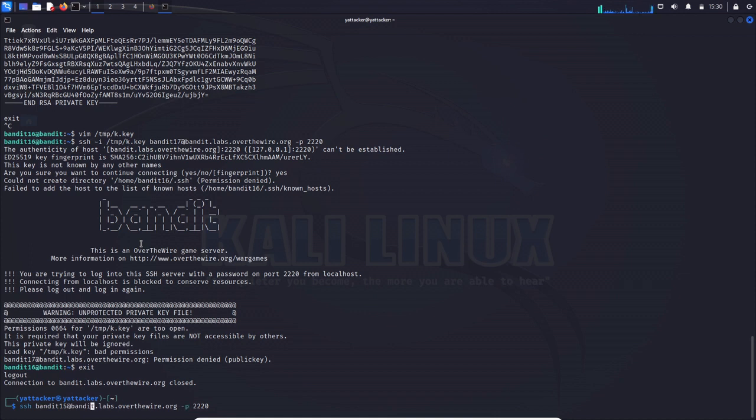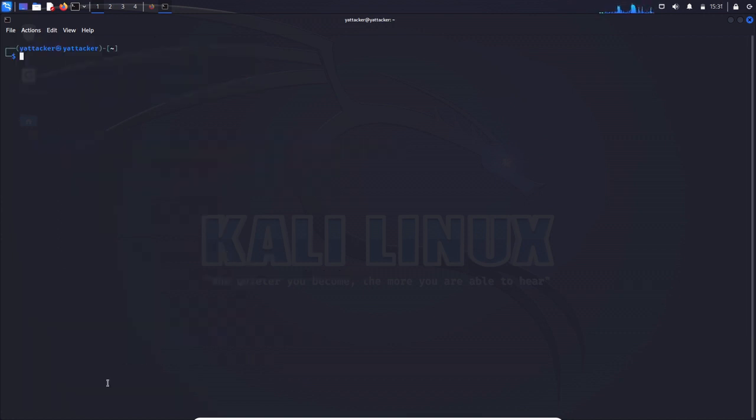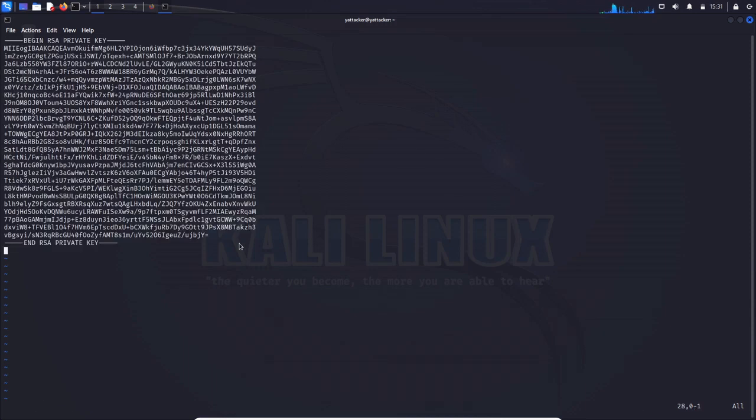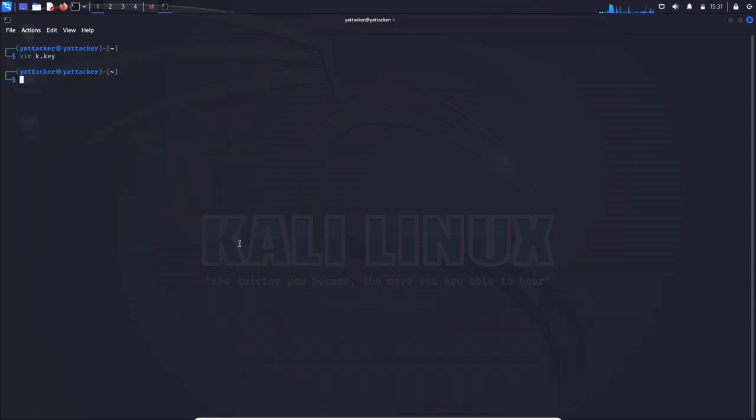Oh, wait a second. We're actually outside right now, so we don't have access to the key. So what I'm going to do here is that I still have it copied. I just cleared the page to make it easier. I'm going to create a file, and I'm going to call it vim key.key, and we're going to paste the file like we did earlier. We're going to save it, and we're going to use it to connect.